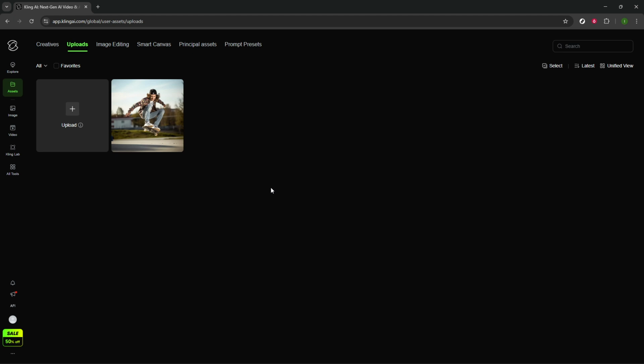When the upload completes, you'll see your image appear in the Uploads list with a thumbnail. That means it's now stored in your Kling AI account and ready to be inserted into prompts, referenced in workflows, or reused across different projects without re-uploading.